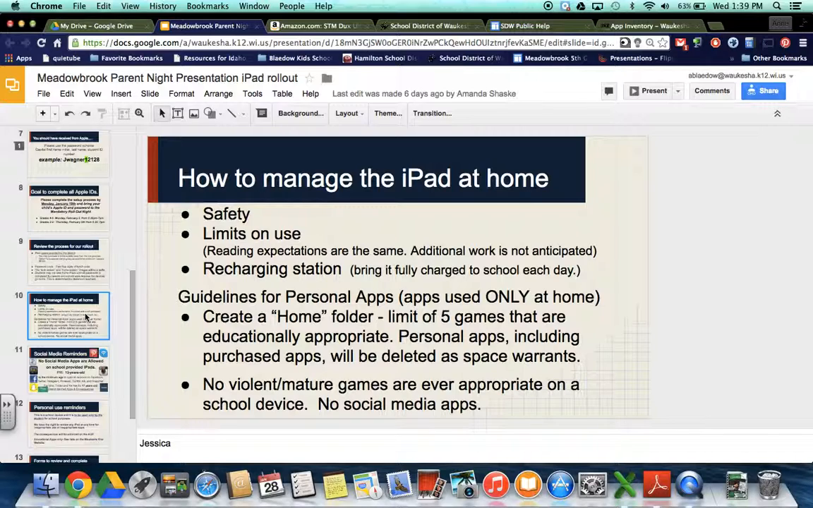Please understand that you still own any of the purchased apps that you have bought, but they may or may not be able to be used on the school-issued iPad. Again, the school-issued iPad is for learning purposes only, not for personal gaming and personal app use. Of course, there are no violent or mature games that are ever appropriate on a school device, and there should be no social media apps at all.